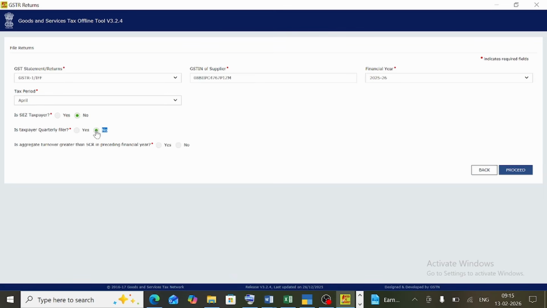You can choose to file monthly return. Then I have selected here no, because I am filing monthly, not quarterly. Is aggregate turnover greater than 5 crore in preceding financial year? Yes. If your turnover is more, then you choose yes or no. If aggregate turnover is more than 5 crores, then monthly return is required. That is compulsory. Otherwise, by your choice, you can file monthly. Otherwise, you have option to file on quarterly basis.